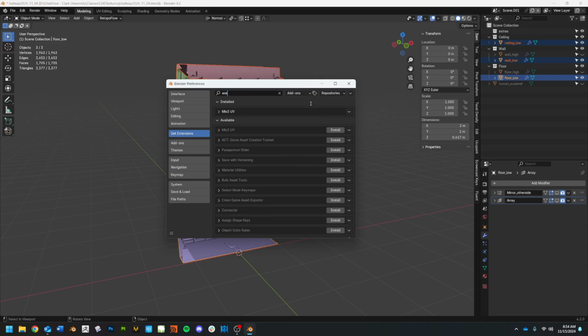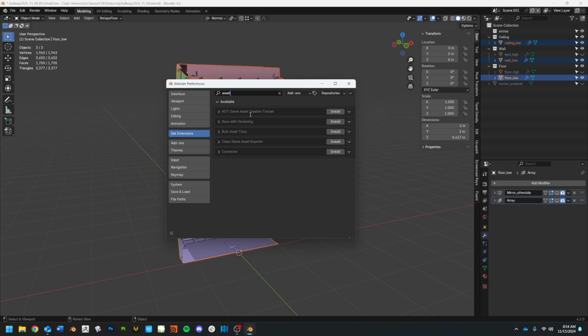I'm going to start typing in asset. And you can see that there is one here called ACT Game Asset Creation Toolset. This is this awesome thing that's been around for a few years. It's really specifically for prepping your models for game engines. I'm going to go ahead and click on Install.